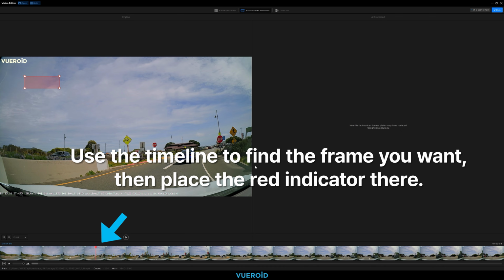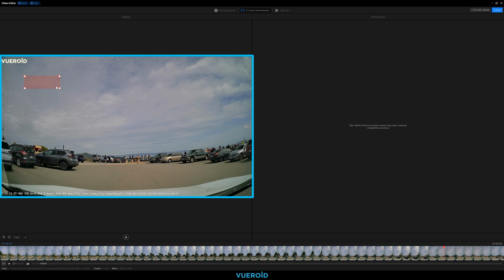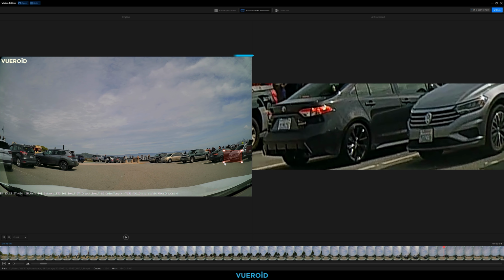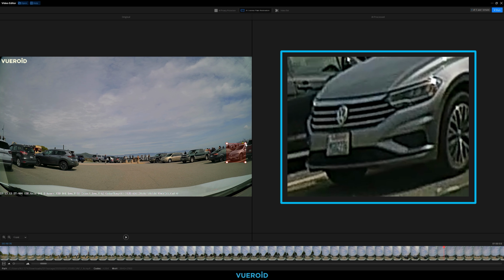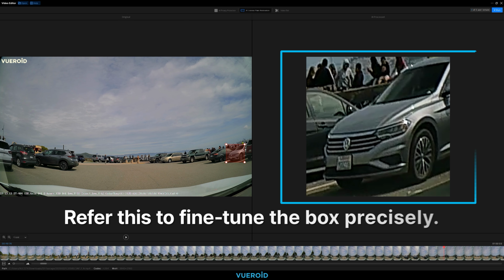Now on the left side, you'll see the original video that you want to restore. Use the timeline at the bottom to navigate to the frame where the license plate you want to restore is visible, and position the red indicator accordingly. Then adjust the red rectangular box on the screen according to the recommended framing guidelines. On the right, you'll see a magnified preview of the selected red area. You may refer to this to fine-tune the box precisely. Once you've positioned it properly, click Run in the upper right corner.